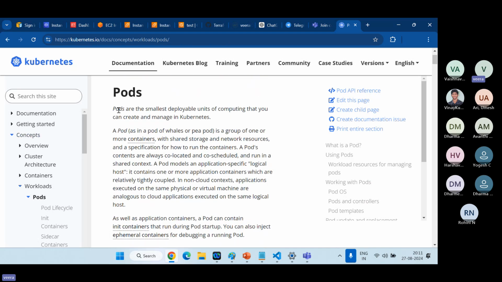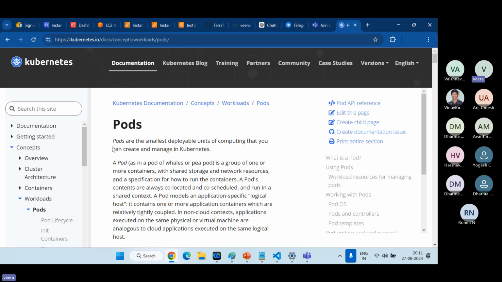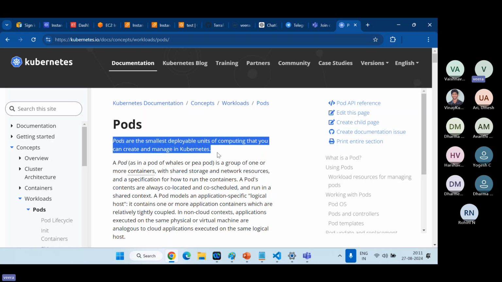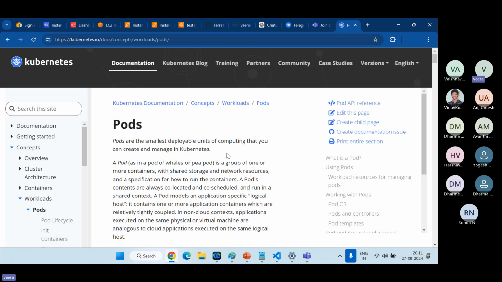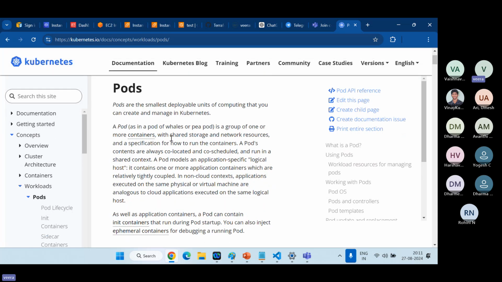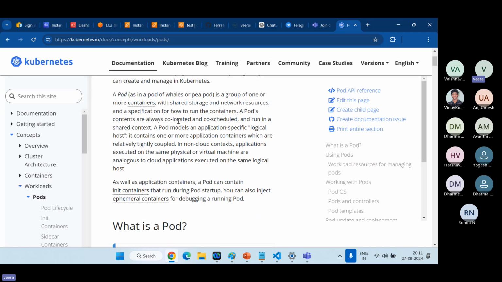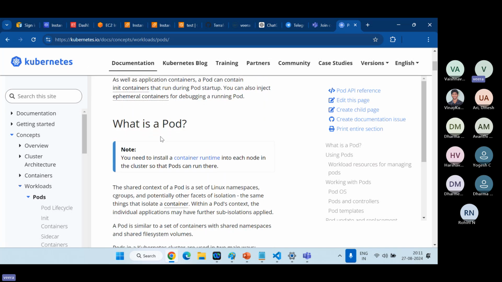So first of all, we can understand what a pod is. Pods are the smallest deployable units of computing that you can create and manage in Kubernetes. It means it's like a kind of server only. So we can deploy our application inside the pod. A pod supports one or more containers, but in real time we are using only one container.